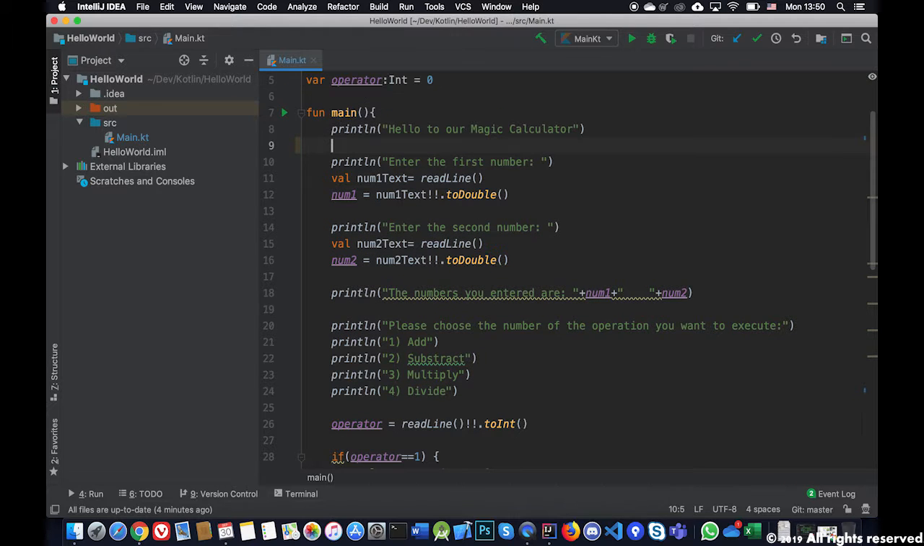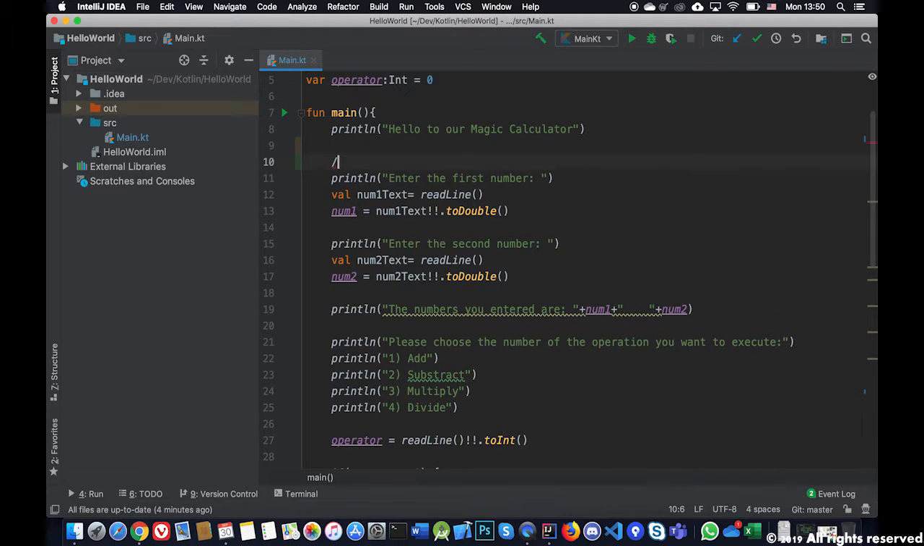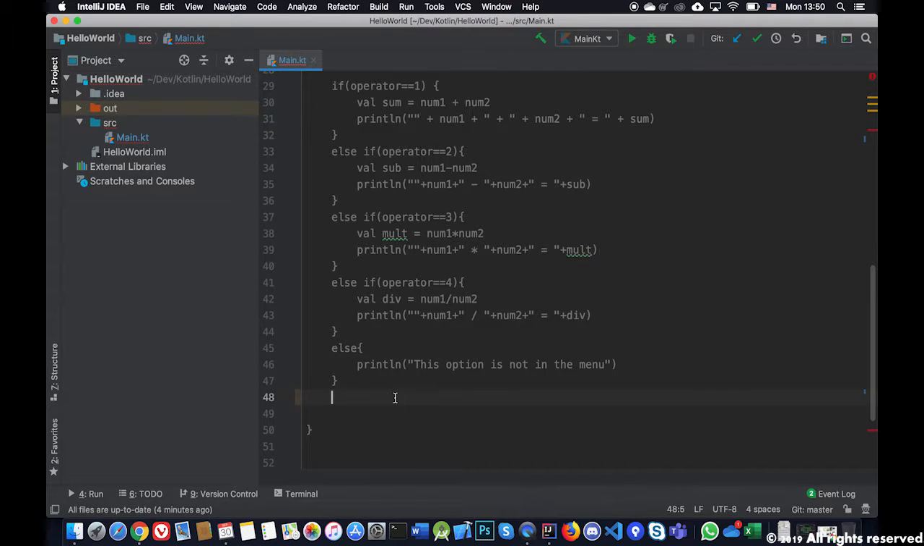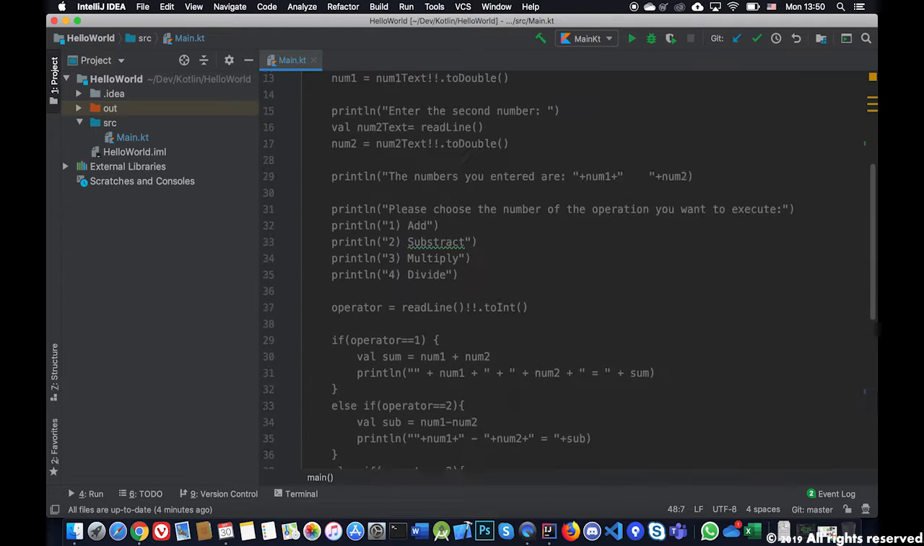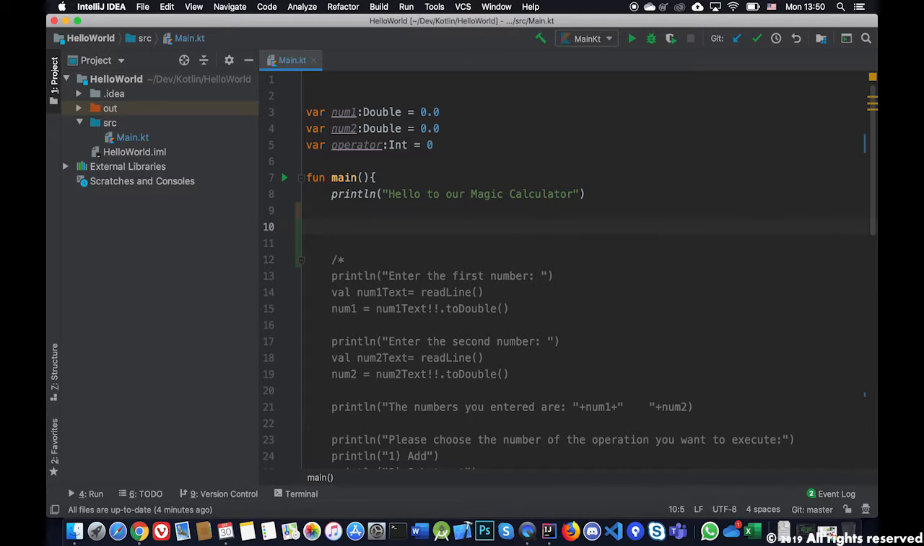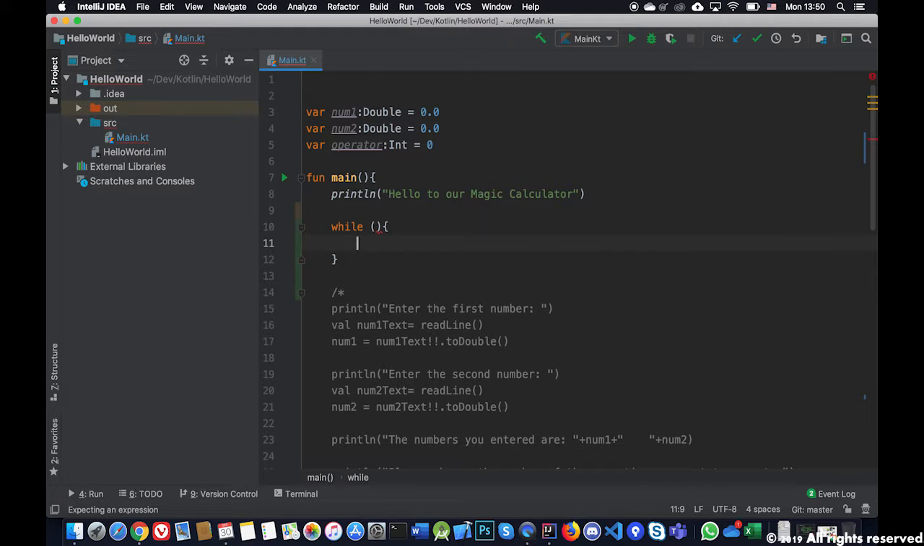Okay, so I will comment everything right now. This is a way to comment a complete block, because later on I will use it, but for now I'm disabling all this, and I only have this line ready to execute. So we're going to use something called a while loop. It even knows what a while loop is, and it tells me to add the condition for which the while will execute.